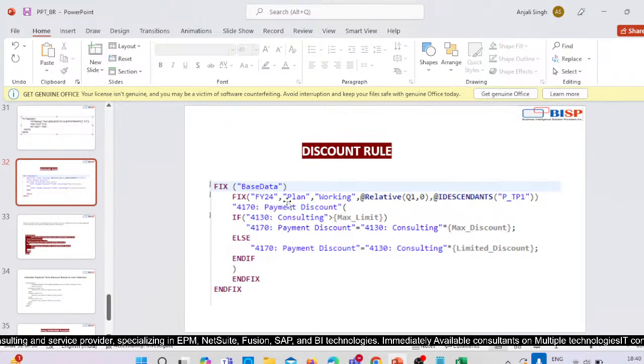I have fixed base data, then I have fixed the year and a few more dimensions like year, scenario, version. Then I have taken the relative of quarter 1 level 0 members. Then I have descendants of again product BTP1. So product, period, working version, scenario, year, and base data, I have fixed that, and the account will be used for the calculation purpose.